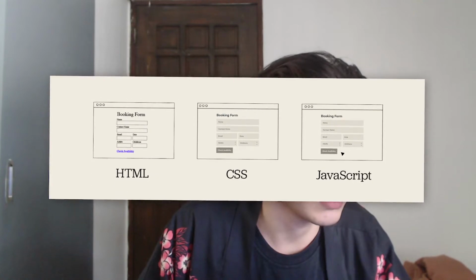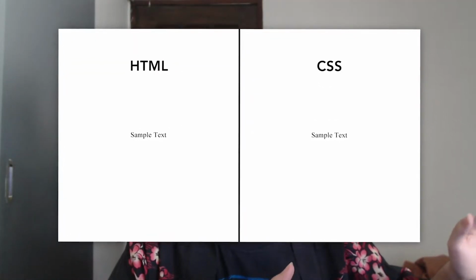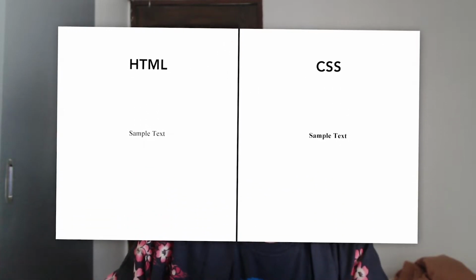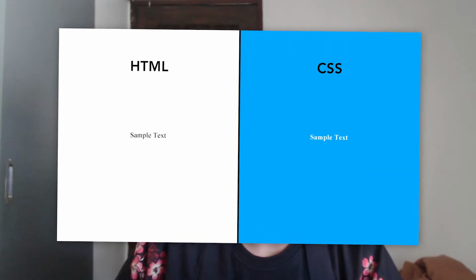We're learning CSS. CSS stands for Cascading Style Sheets, and it describes how HTML elements look or how they're displayed. For example, we have a text, and then we want the text to be bolder, or we want the text to be blue, or we want the background to be blue. You get the idea.